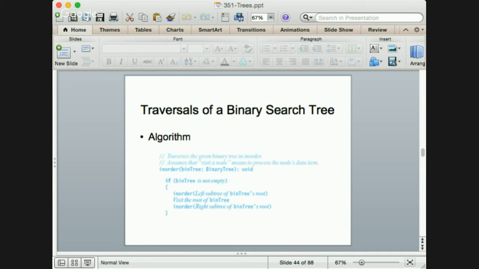Okay, so traversals of a binary search tree, no surprises: in order, post order, pre-order, you should be able to figure that out. The algorithms are, as a matter of fact, identical to the earlier algorithms for just a binary tree. Binary search trees are binary trees, no surprises there.